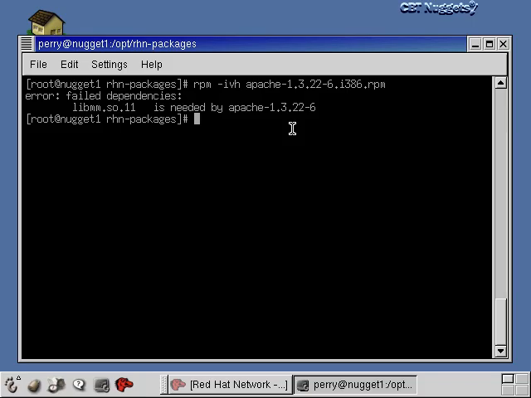Now, here's a little tip for you if you're a novice or an intermediate user. You're not going to find this library just in plain text somewhere and download it. What you need to do is find a package like the mm package, and if you install the mm package, then you'll get libmm.so.11 as a result of installing that package.